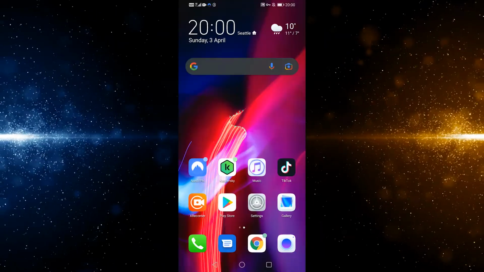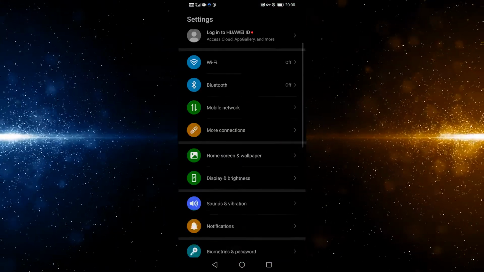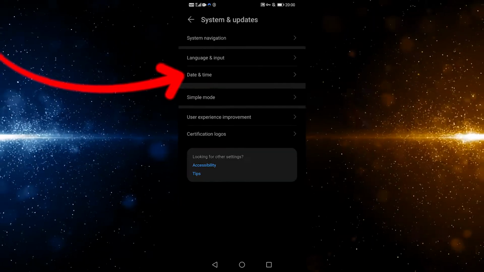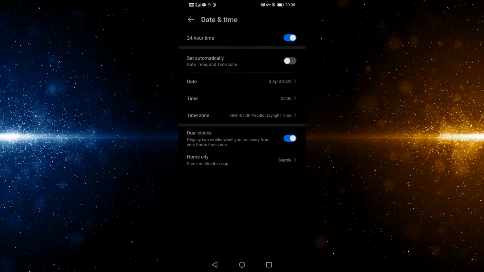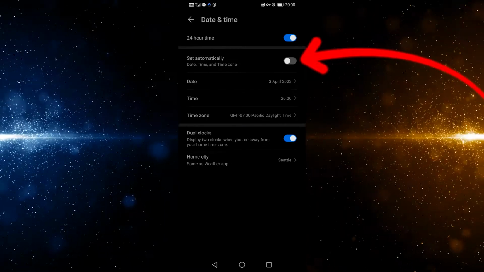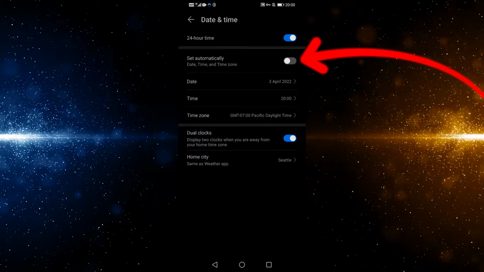I'm going to close TikTok and simply open the settings. Then scroll all the way down to the system and update. Now you want to choose the date and time. So I have already turned off the set automatically feature. So you also want to turn that off since you want to manually set the date and time.